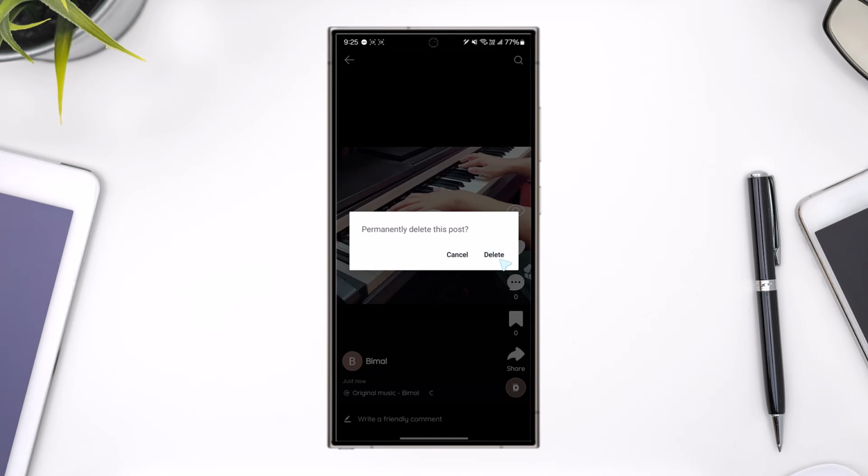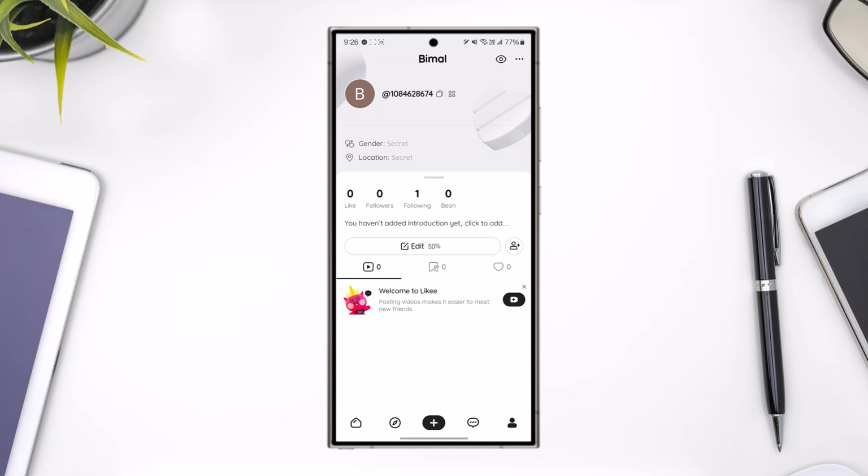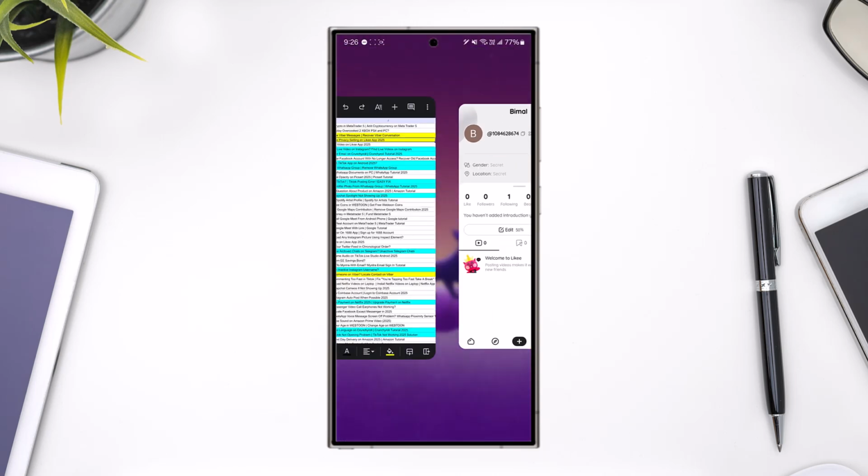It will ask you for a confirmation, so you can tap on the delete button and that particular post or the video will be successfully deleted.